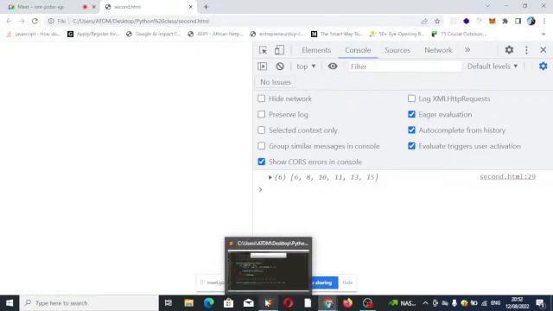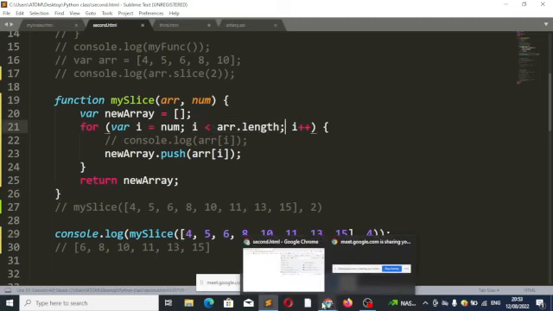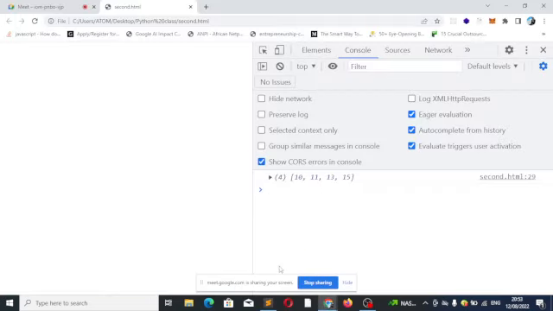So if you adjust it and you change this to 4, it's going to start from index 4 because the value of num now will be 4. The variable i equals 4. Then it's going to go till it gets to the end of this array. This is how simple it is.